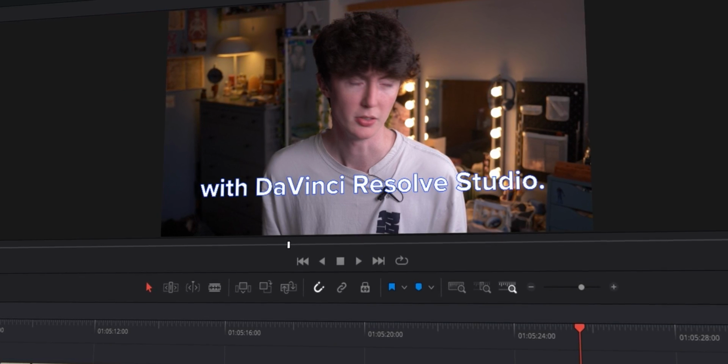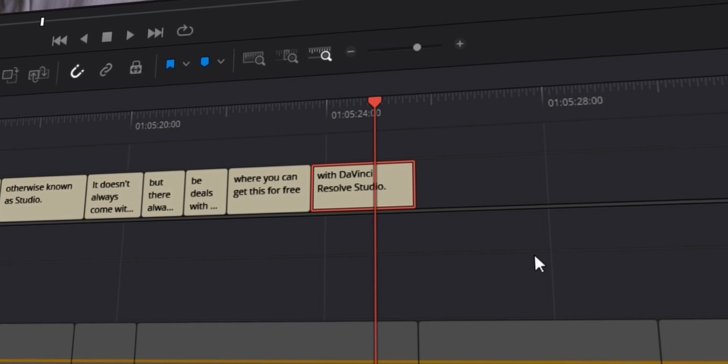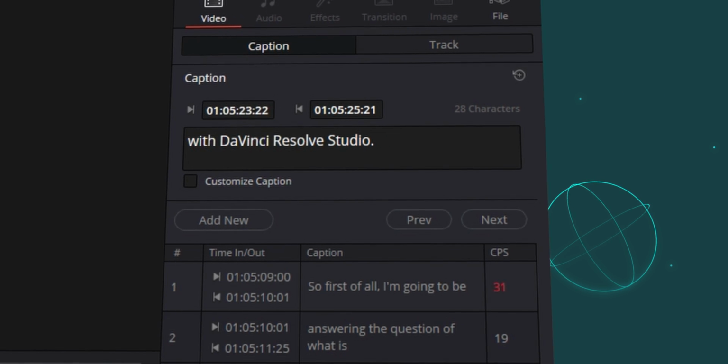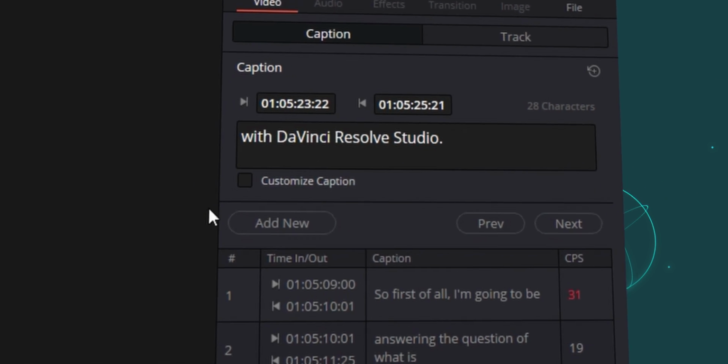And if you want to customize a very specific caption and not customize any of the others, well, you can do that too. So let's say I want to customize this subtitle right here. Well, under the inspector tab in the caption button, you will see a little tick box called Customize Caption.